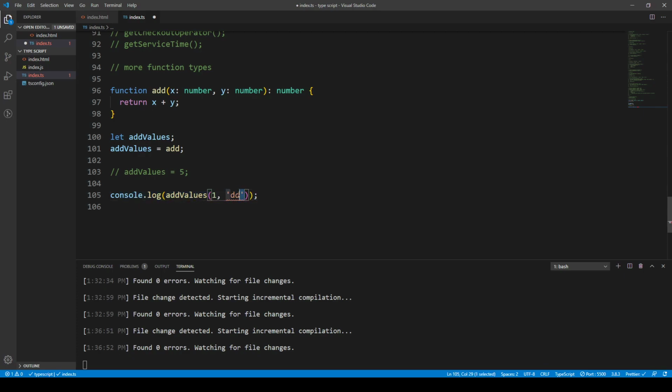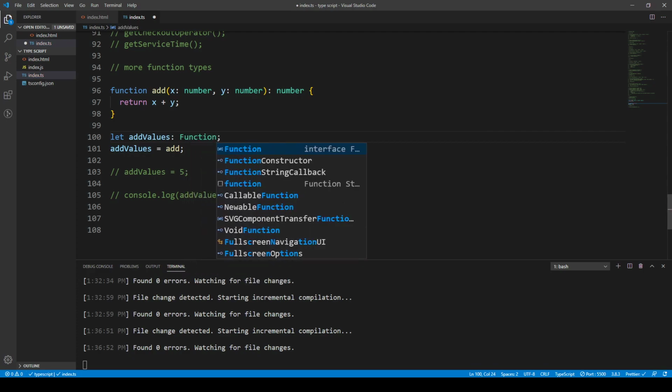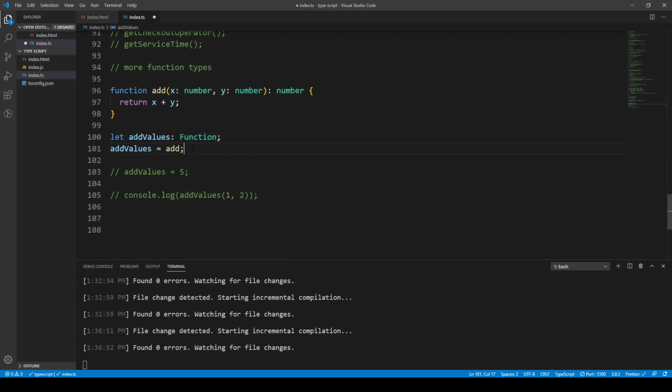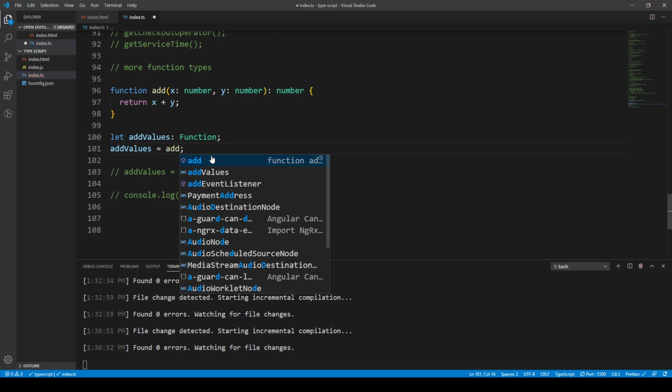but really what we should be doing is calling it a function type. So to do that, we say let addValues, and we have this function type here like this. So now if we try and say addValues is equal to 4, we get an error because 4 is not a function. It can only point to types that are functions.